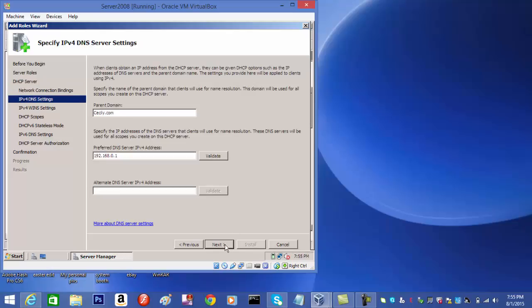Now when we click on Next, it tells you certain information about your parent domain and your DNS server, your IPv4 address here again. So you see that my parent domain is Cecily.com, and my DNS server that they're using here is my original server. You click on Validate and it's valid.